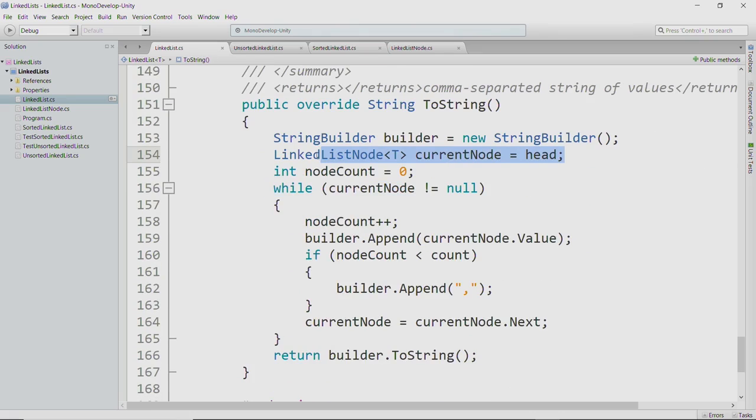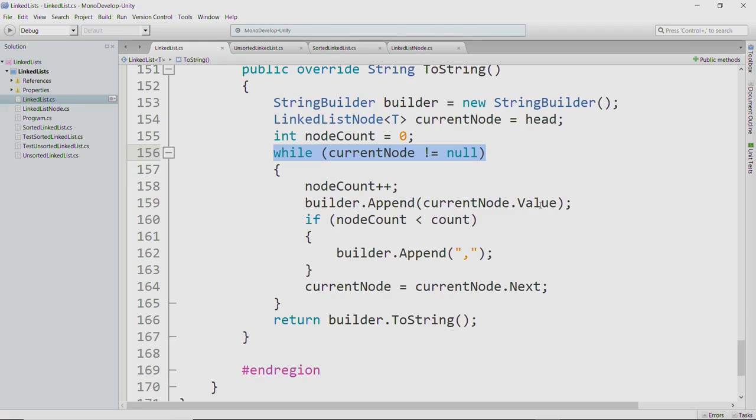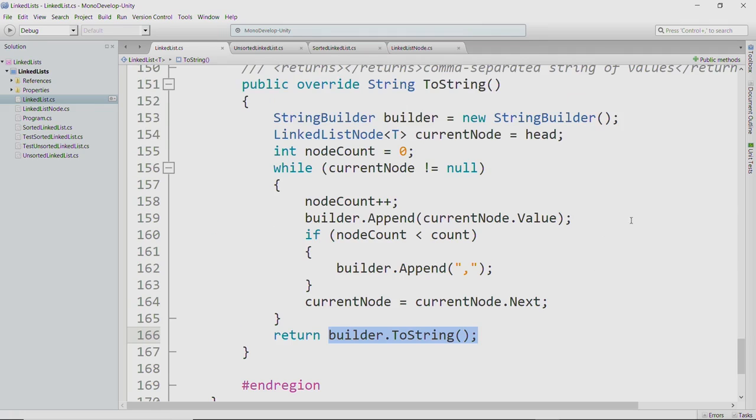This toString method simply starts at the head of the list, making sure we haven't reached the end, and while we haven't, we add the value to the string and then bump current node along to the next node, and we just walk along from the head to the tail or the end of the list, adding information to the string that we then return. That's it for the parent class.